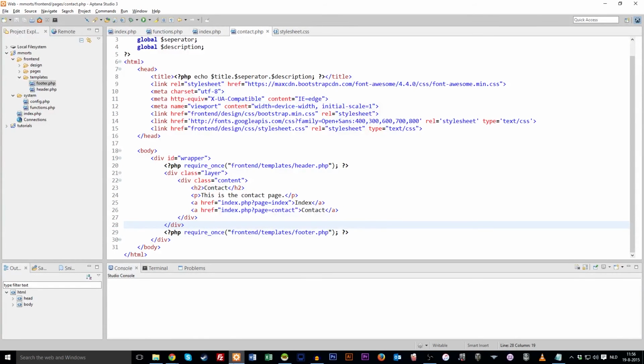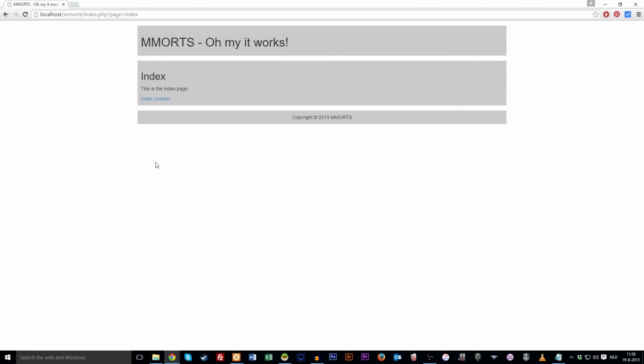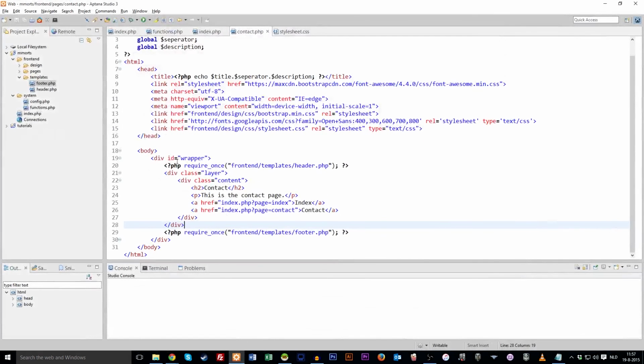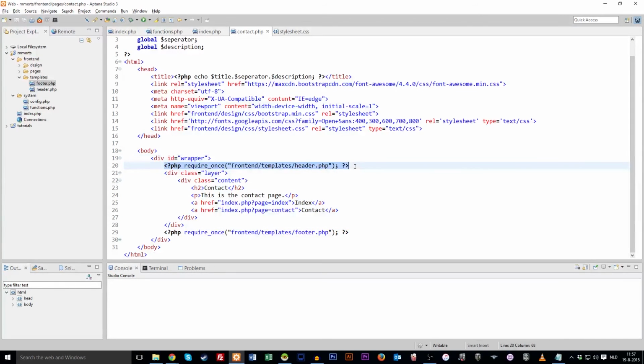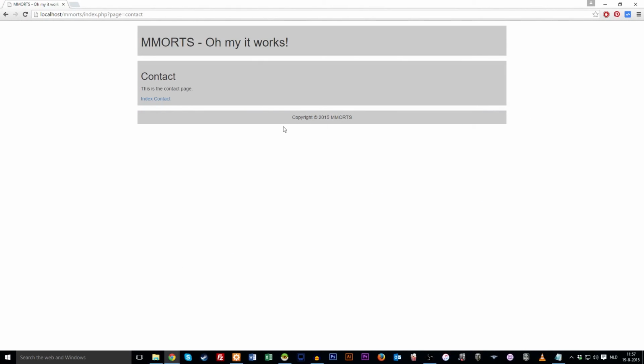Okay, so that's it. If we now go to the index one, it works. If you go to the contact one, it works. So all we basically had to do is add these two lines to include the header and the footer. Now we also had to make some changes to the content section, because we changed the structure a little bit. But otherwise we would only have had to add these two lines to include the header and the footer. So that's awesome. It will save a lot of time if we make more pages.